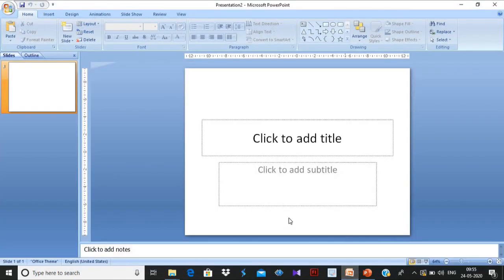Okay, so how to open a presentation, how to add slides and the different types of tabs, I have discussed in an earlier topic. You can see the subscription at the top, see here, and go to that video and see that earlier video. Now here we will discuss some animation effects.